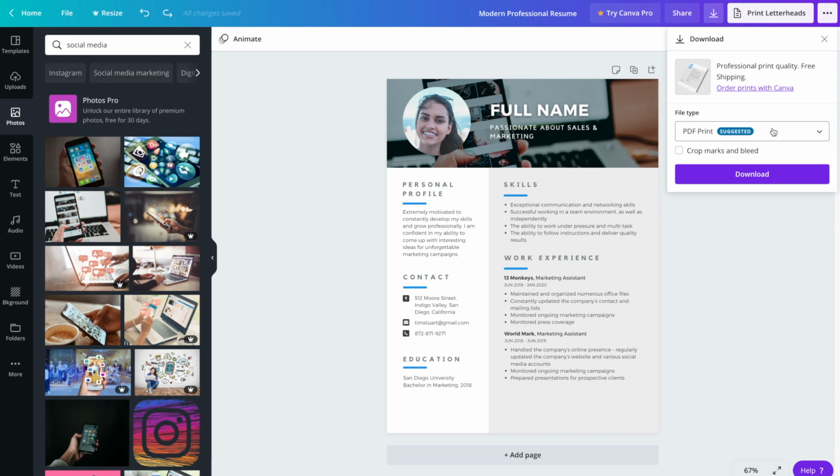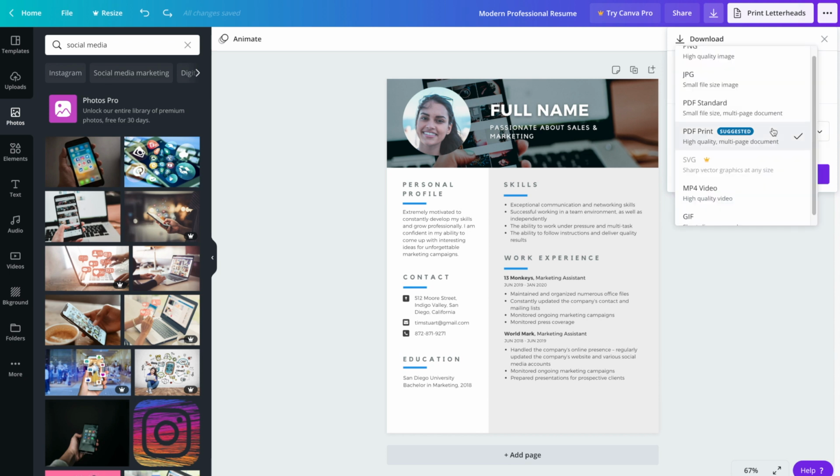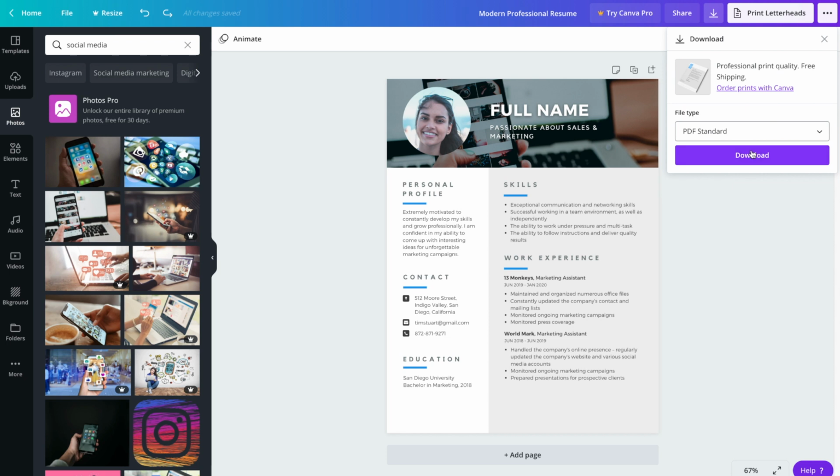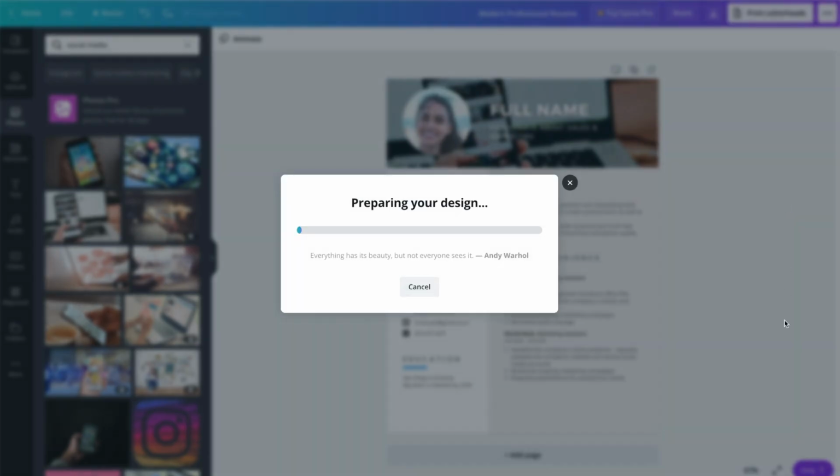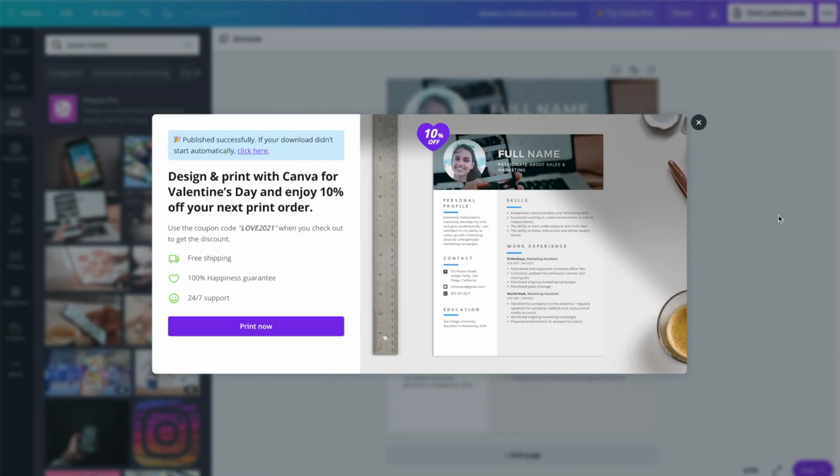However, if you're simply emailing or uploading the resume to a job site, for example, the PDF standard size is okay. It will be a reduced file size, but that's fine if you're just emailing or uploading it somewhere. Depending on where you're sending it, there may actually be limits on how large the file size can be. So PDF standard is fine if you're just using it for digital purposes. Choose whichever file size or format works for you, and then click on the download button. And that's it. You've got a very professional looking resume that's sure to stand out.